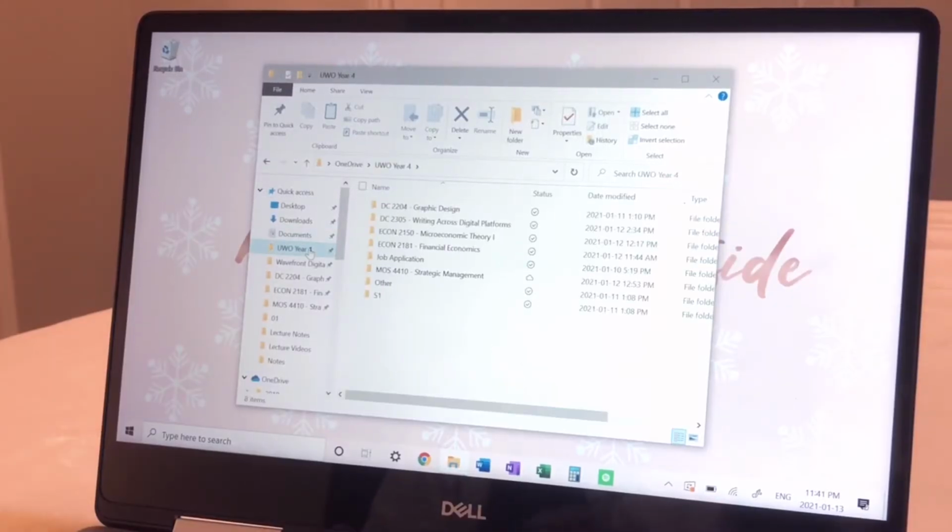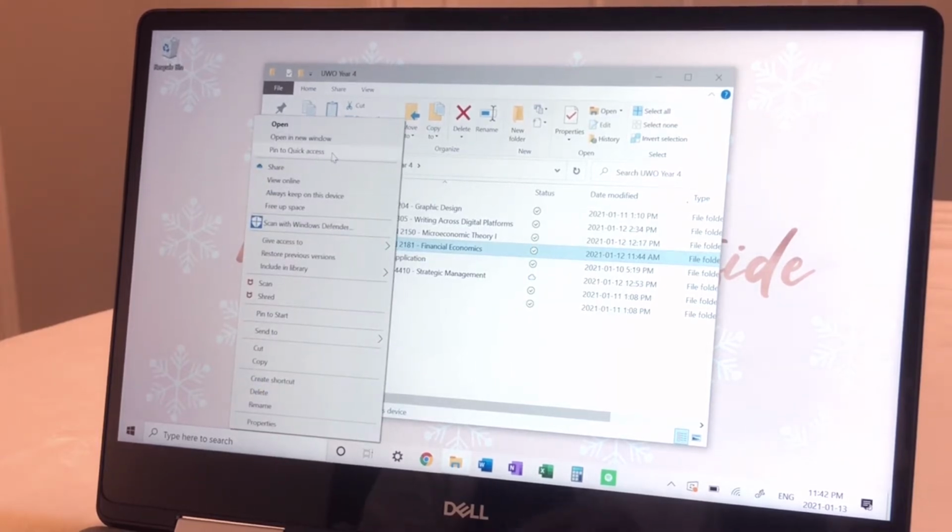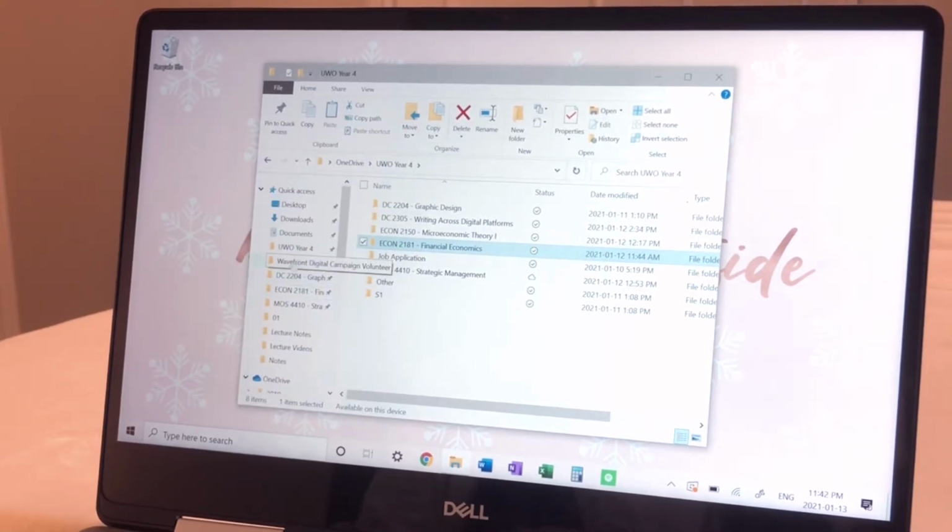So I always start by making folders for each of my courses. So here I have my 4 courses that I'm taking. Another little trick I like to do is to pin my courses to my quick access so I can easily access them.